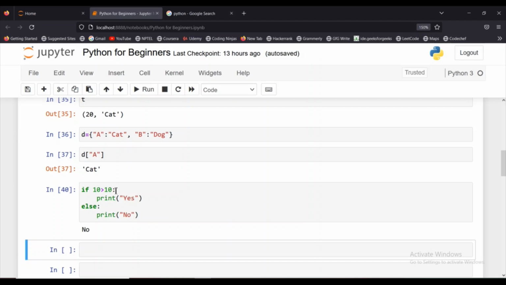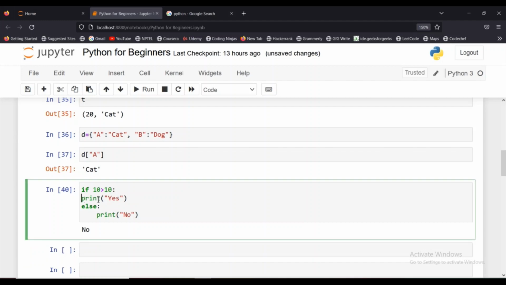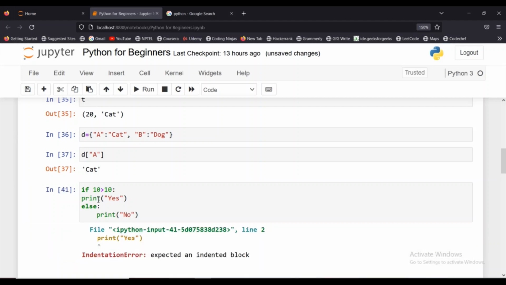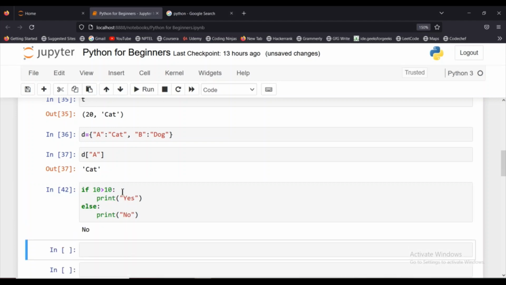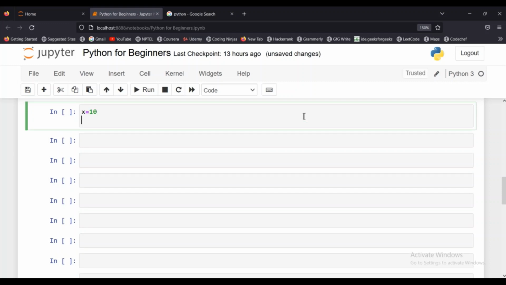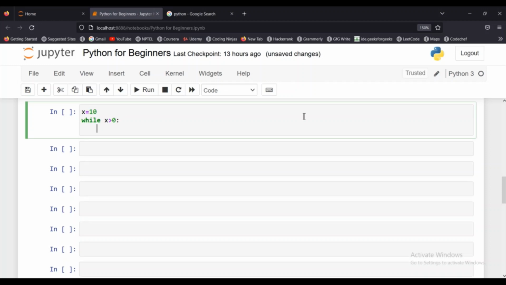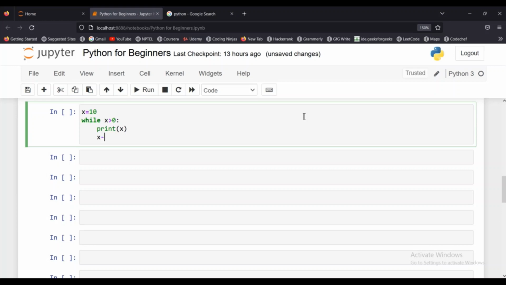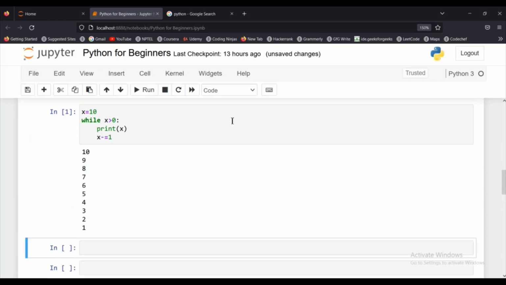In Python, indentation is very important. If you leave a space back and run it, it will throw an error. So tab or indentation is very important after every colon in Python. Next is while loop. For while loop, I am taking a variable x whose value is 10. While x greater than 0, I am going to print the value of x, and then I am going to decrement x minus equals to 1. So each time the value of x will decrement by 1 until it is 0. Until it is 0, it will print the value of x.